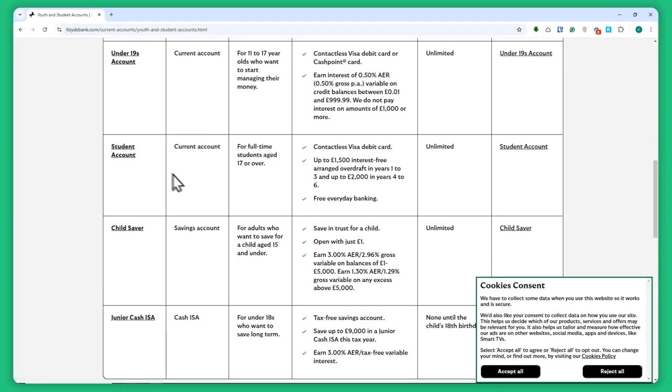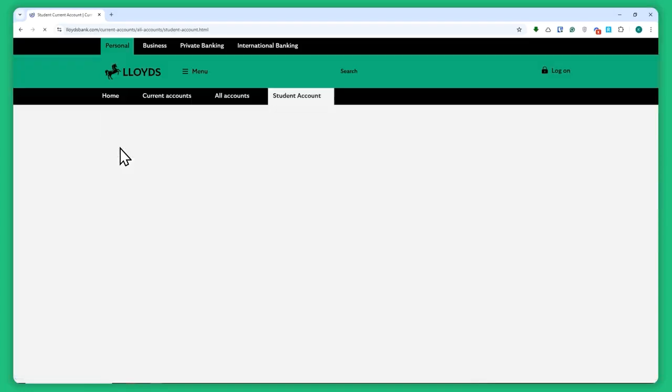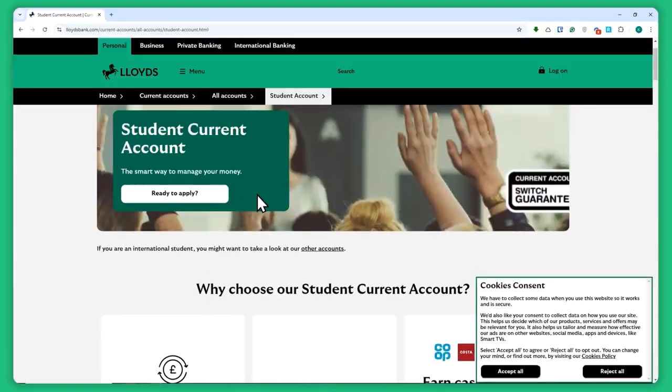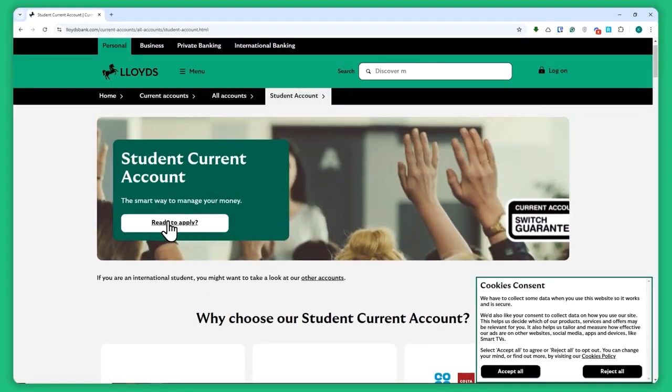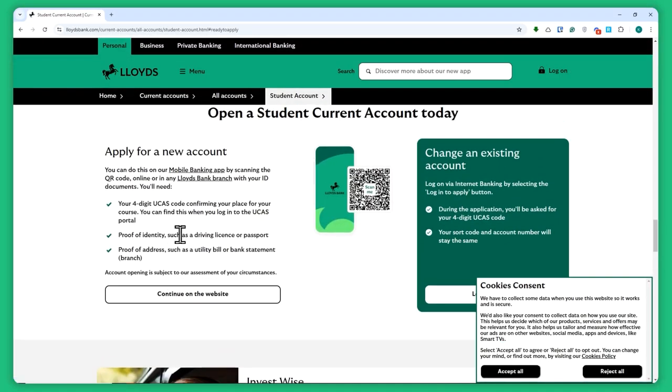Once you're ready to open it, click here on student account, and you will be prompted right here. From here, click on ready to apply to begin the application process. For the application for a new account, you can also do this in the mobile banking app by scanning the QR code online, or in any Lloyds Bank branch with your ID documents.